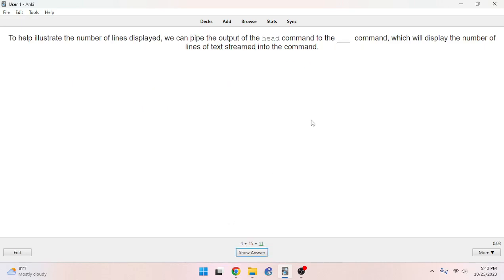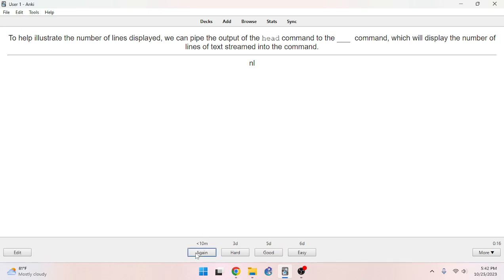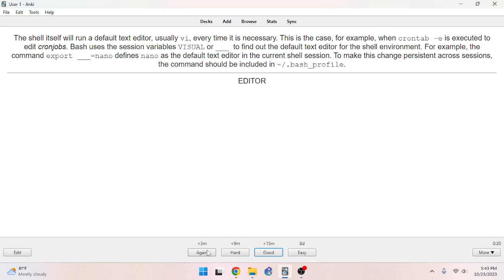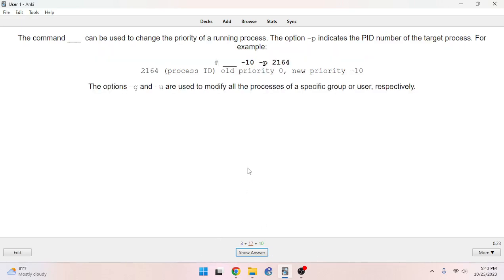To help illustrate the number of lines displayed, we can pipe the output to the head command, to the number command, number. Nope, number line, NL is the correct answer. The shell itself will run a default text editor, usually vi. Bash uses the session variables VISUAL or blank to find out the default text editor. I don't know. EDITOR, all in uppercase.